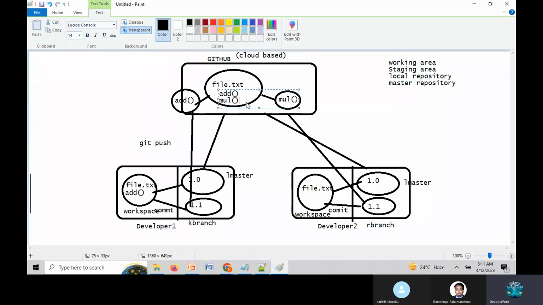While seeing this diagram, do you have any idea about this feature? Who is the head doing this merge function? The team lead will be doing it. Will he be doing it cloud based? Let me explain. Whenever you want to merge, you can directly do it cloud based only.